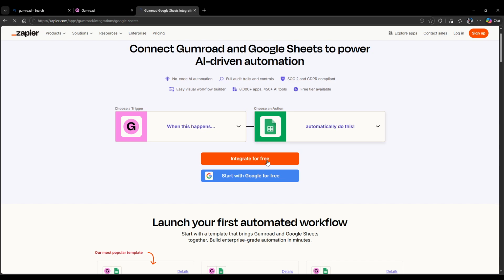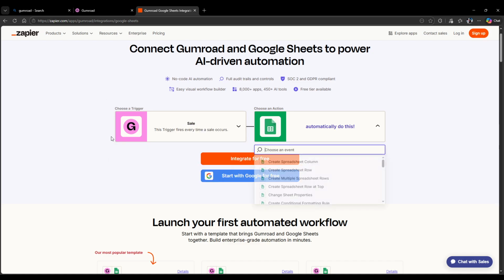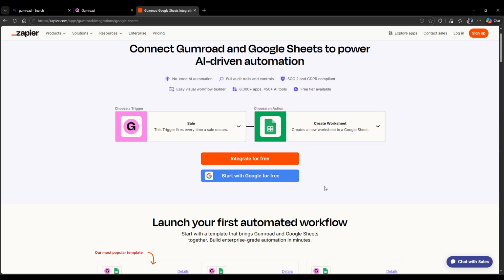Also, make sure you connect your Gumroad account using your API key by going through settings, advanced, and copy it from there. As for now, the trigger is a new sale. Choose an action, create spreadsheet row or create spreadsheet column. It depends on you. Copy worksheet, create spreadsheet, create worksheet. Okay, let's go with this one.